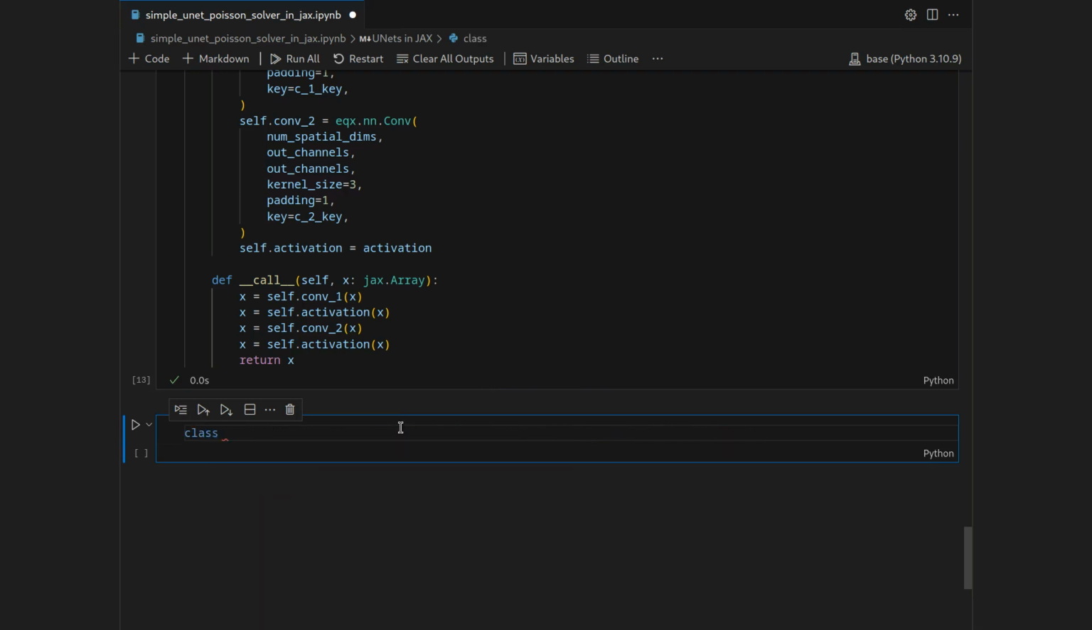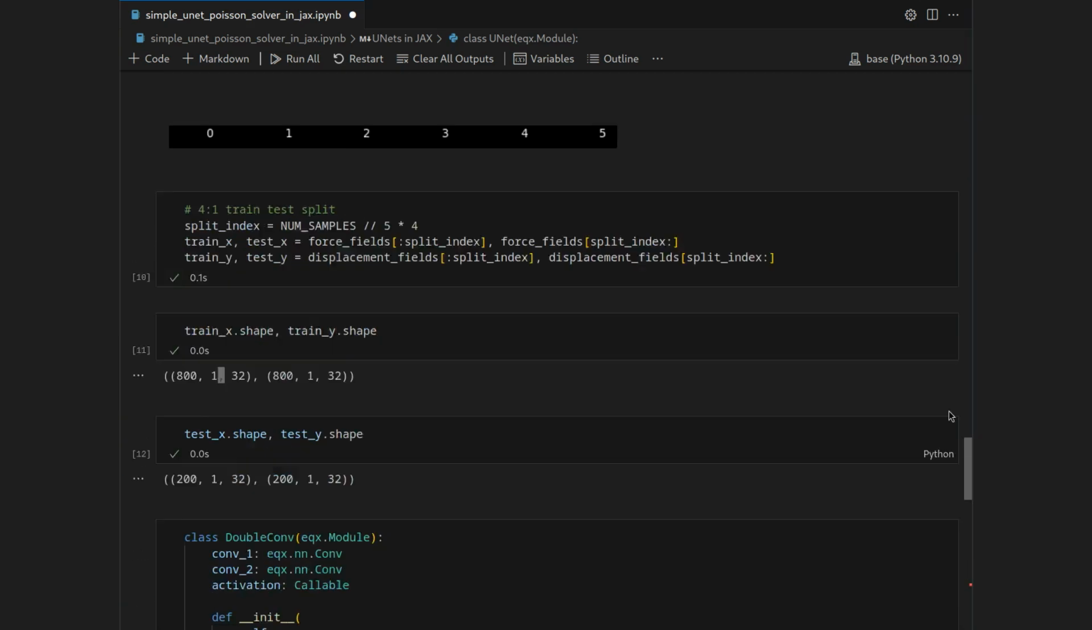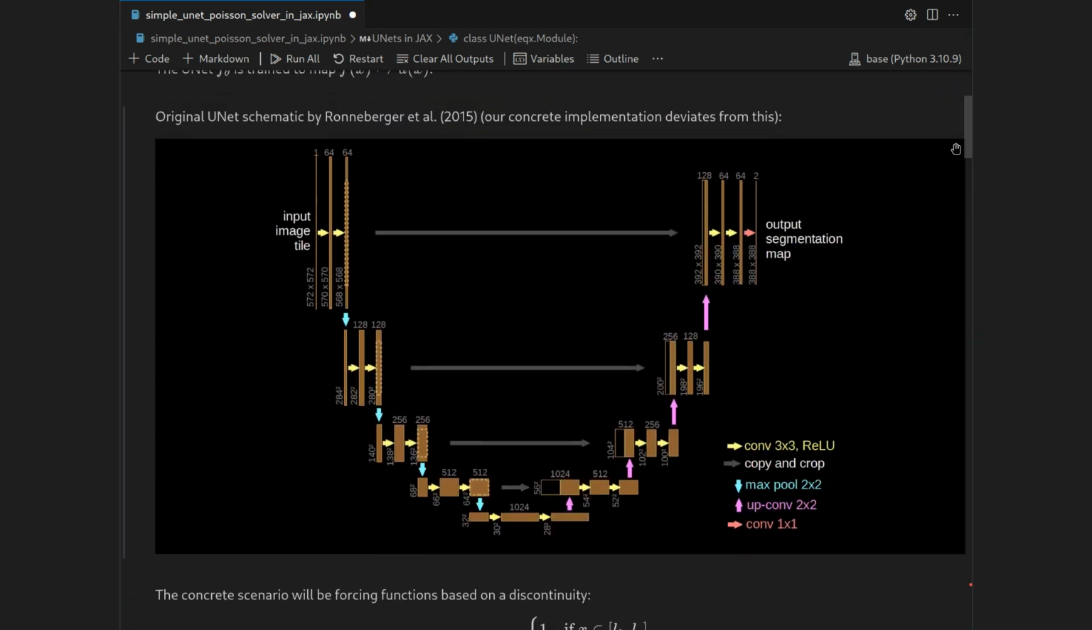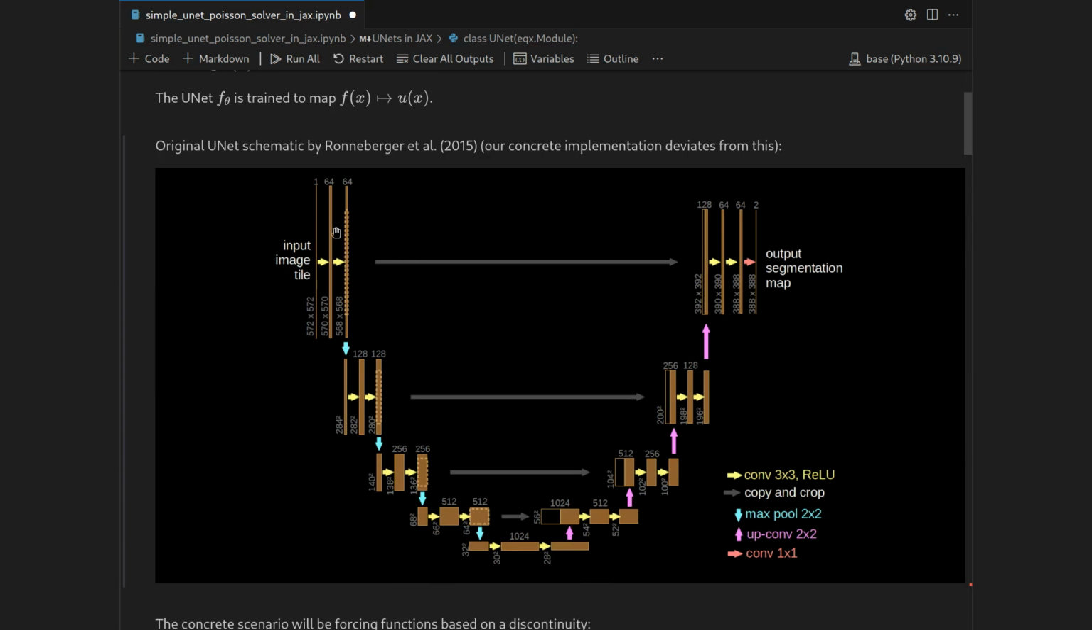So let's say class UNet is again subclassing from equinox.Module. And then we need to define its attributes. So here I will do the following: we will separately save the lifting, so the first double convolution, and we will separately save the projection, which is that reddish convolution we have at the end. And then we will create a list of downscaling and double convolutions for the left arc, and a list of double convolutions and upscaling for the right arc.